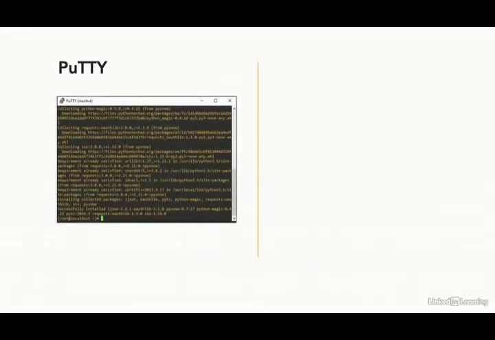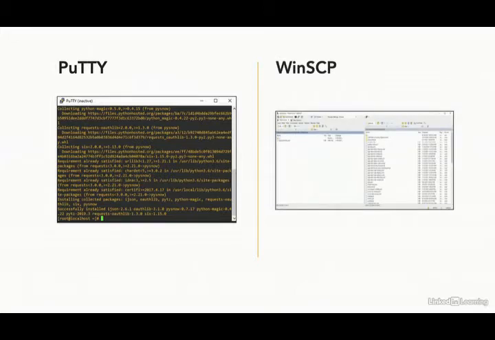While SSH is native to most systems, additional programs are often necessary on a Windows machine. PuTTY is an open-source SSH client that also supports SSH tunneling. WinSCP is also open source and provides SFTP access.